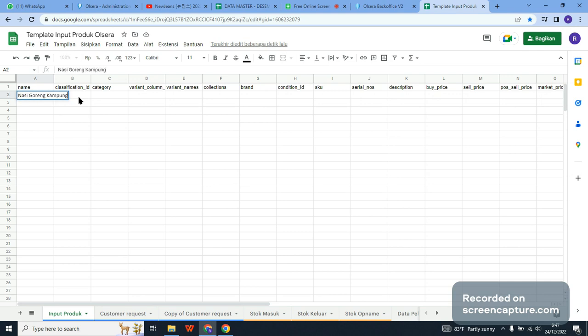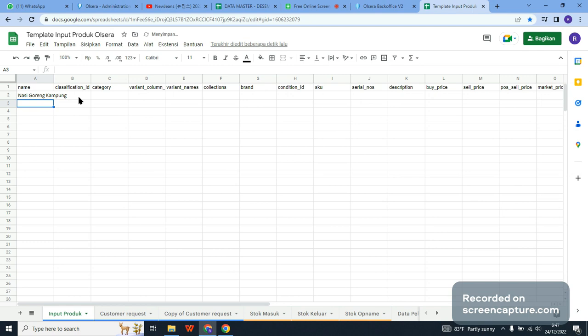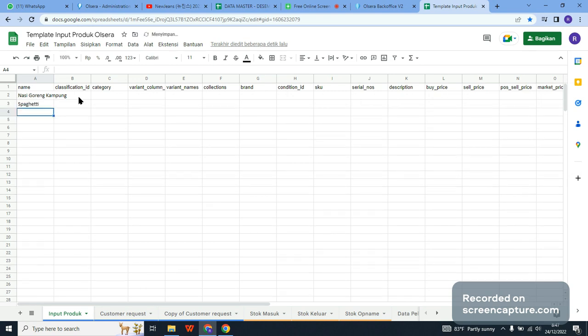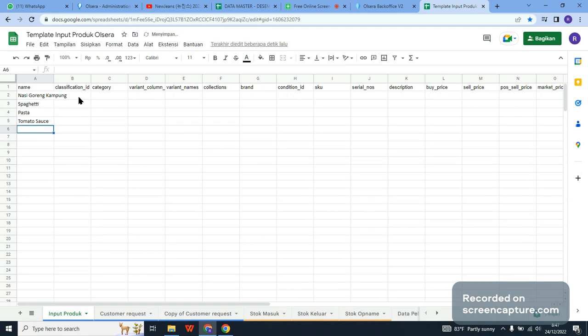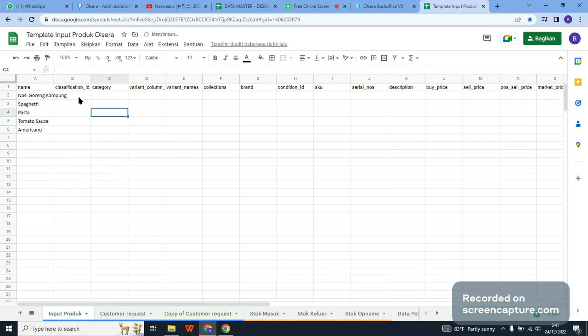This is a dish from Indonesia, and also maybe spaghetti. And then also maybe I will have the ingredients of them, which will be pasta, and then tomato sauce, and then probably drinks. I'm gonna include americano. Okay, after this we go to the category.